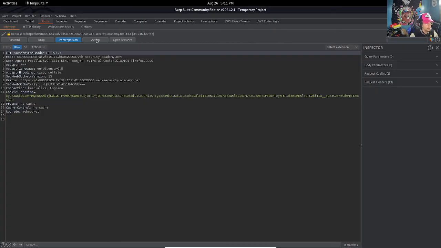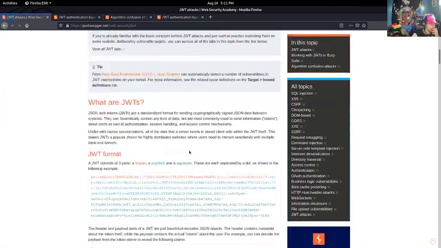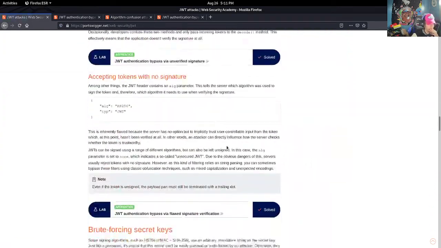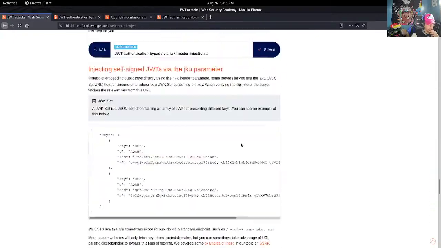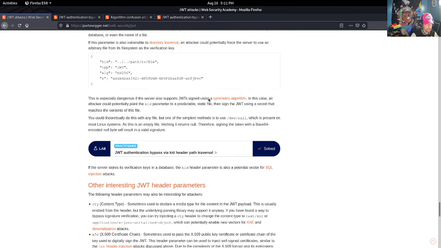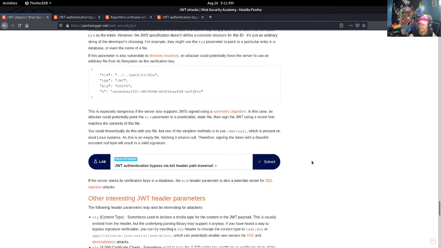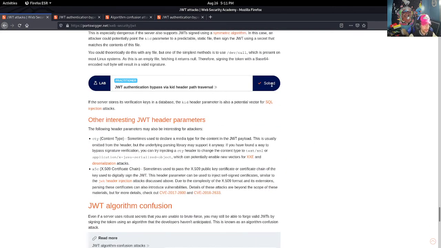So let me take this off and go back to our attacks. And if we go down, we can see that we did successfully sign it using a symmetric key. We have led to the /dev/null path. It just takes a little bit of playing around with. And then we are signing the token with a base64 encoded null byte. So we are good. We have solved the lab.